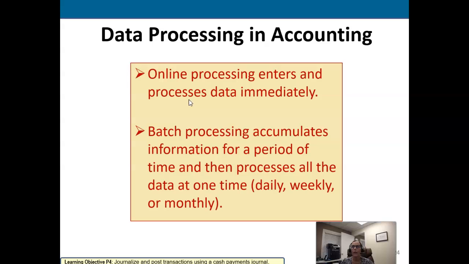We can either have transactions entered automatically, or we can batch process them. If you've got a website where you've got an online shopping cart, for example, that may feed directly into your accounting software, and transactions may be processed in real time, as opposed to doing things in a batch.